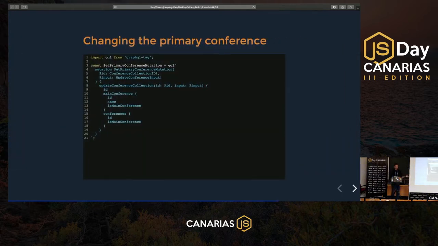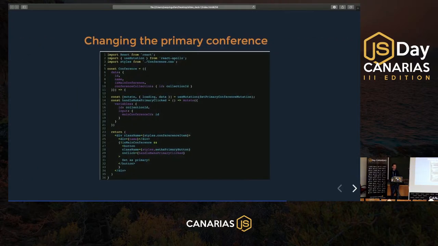So when we carry this out to mutations, it's basically the same thing. We can define mutations with the GraphQL tag library. And notice here, if we want to change the primary conference, how all of this becomes really relevant, because we can tell our mutation to provide to us the main conference within a collection. It's going to return a collection to us. We can tell it to return the main conference. But then we can also tell it to say, hey, for all of the conferences within that collection, give me back their is main field. Because even though I might not need it, when I get the response, that's going to update my cache. And then I'm not going to have to do absolutely anything. All of my views are going to get updated right away, just because of how I define my mutation.